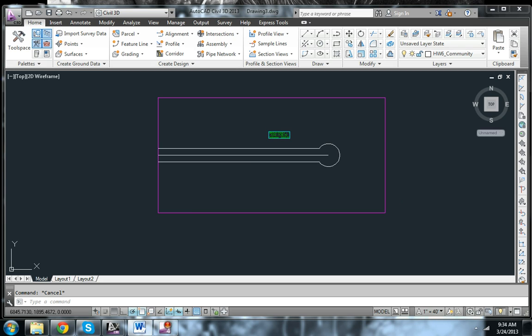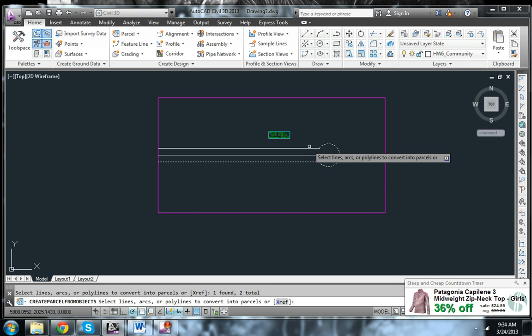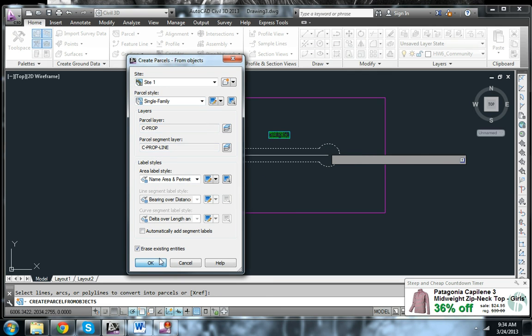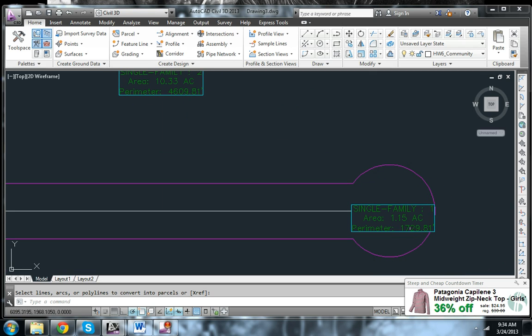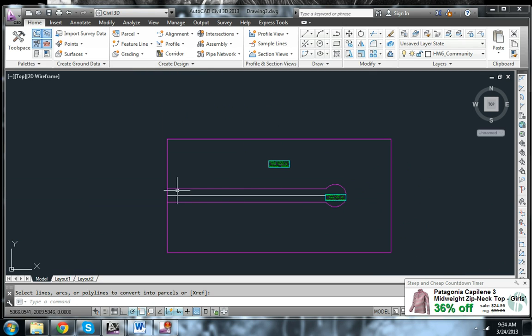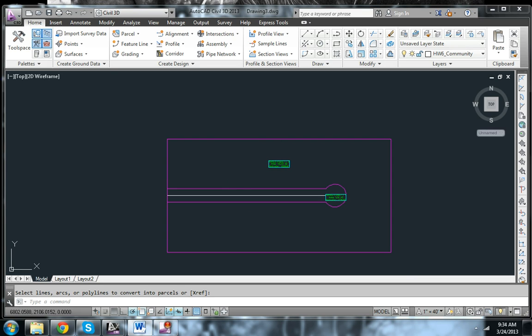Okay, and now I'm going to subdivide the road again. So I'm going to do the exact same thing. Parcel, create from objects. I'm just going to click around my road. We're going to leave it single family. We're going to change it later. And now if you notice, this area has changed. We've lost this. So now these are two separate parcels. This is a parcel, and so is this. So that's pretty easy. We're good to go there.